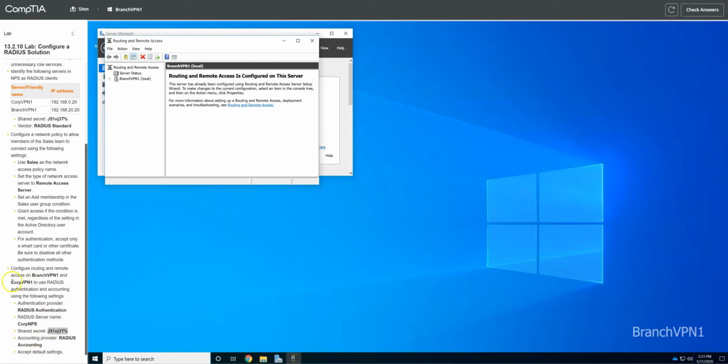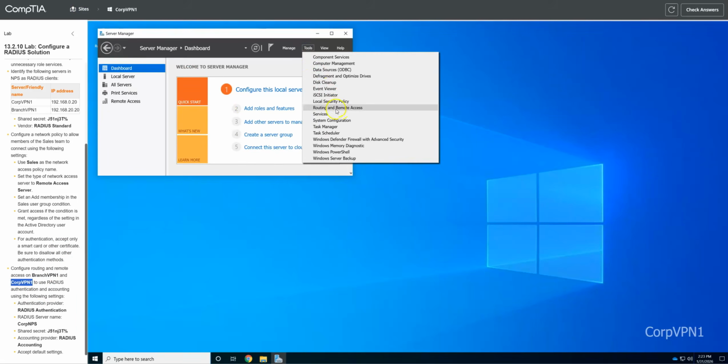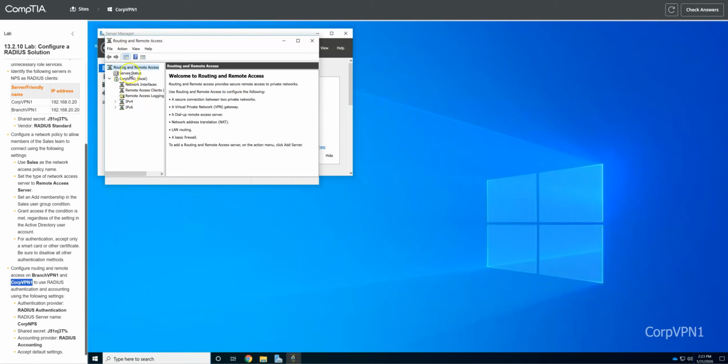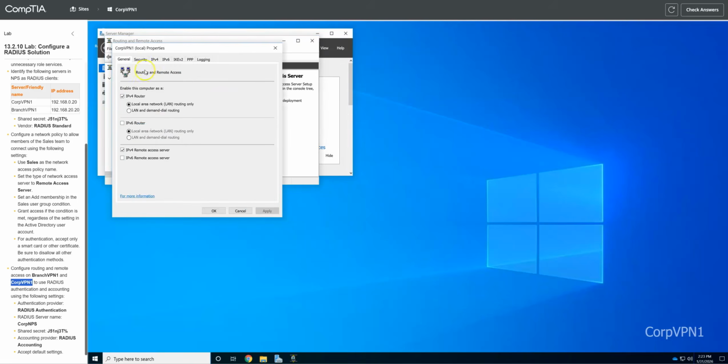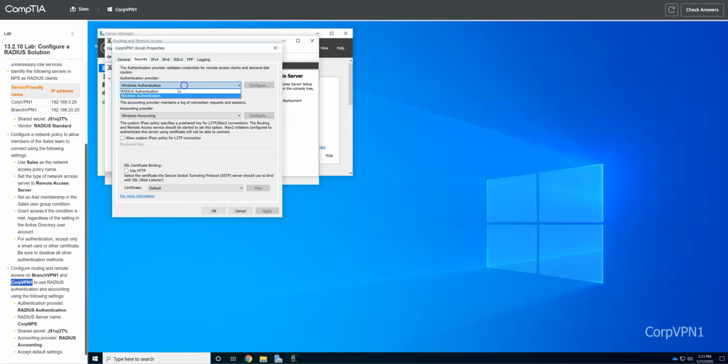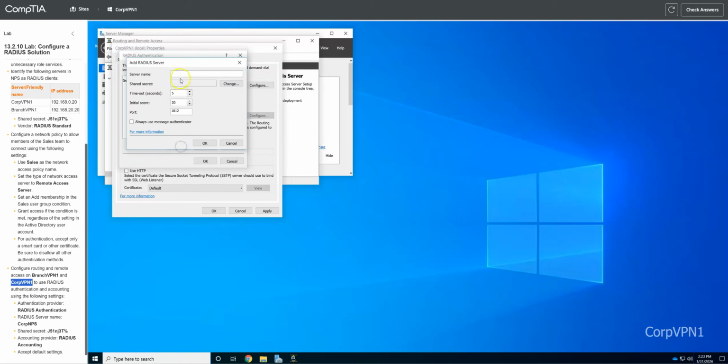Now we want to go back and find the Corp. So go to Sites, Corp VPN 1, and guess what? We are doing the same steps. So again, we're going to go to Tools, Routing and Remote Access, Corp 1, right click, Properties, and Security. And here again, radius, change it, configure, add. The server name is going to be the Corp NPS.